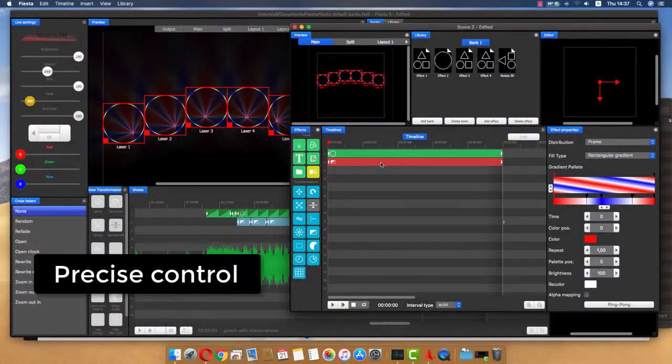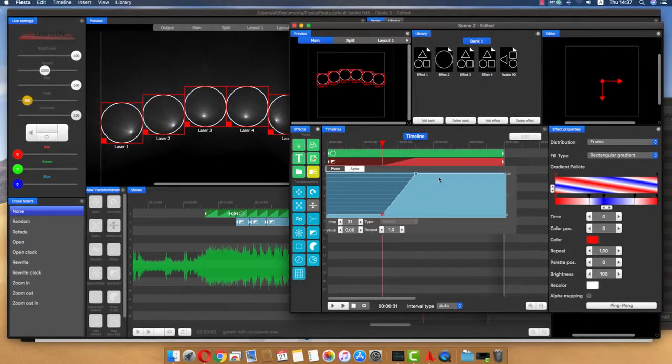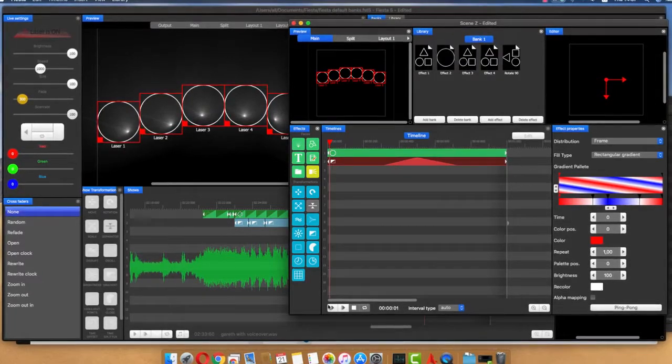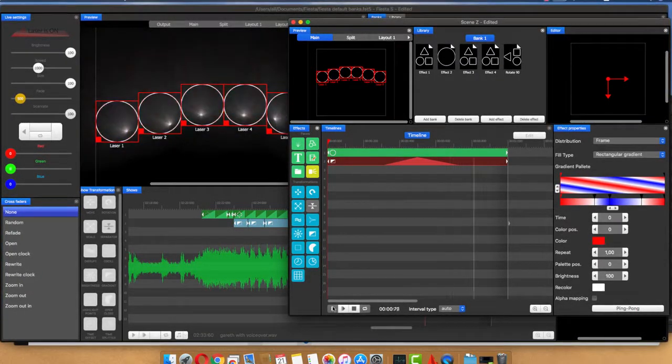All the effects in the bank are made with a complete timeline, and the control of the effects is incredible. Almost all the settings of animations can be controlled using precise keyframe and curve tools, and it doesn't matter if you use them in effects or shows.